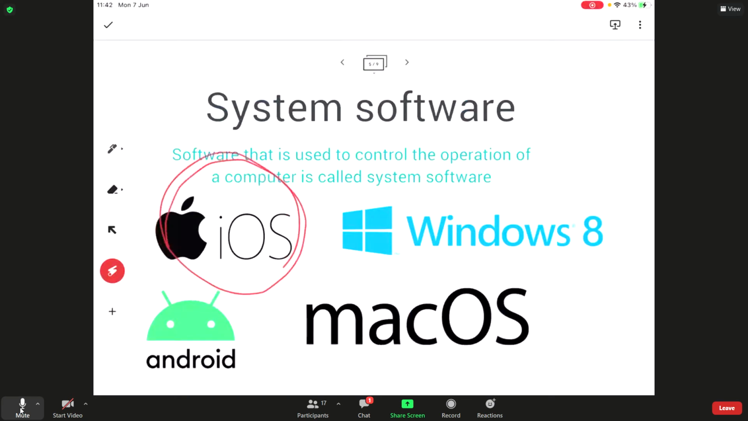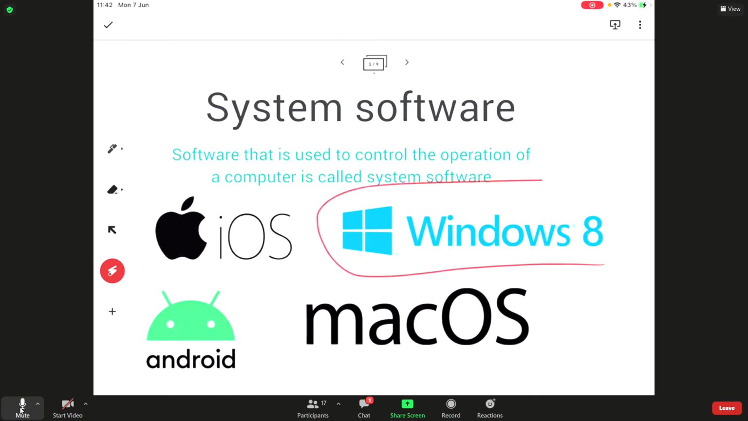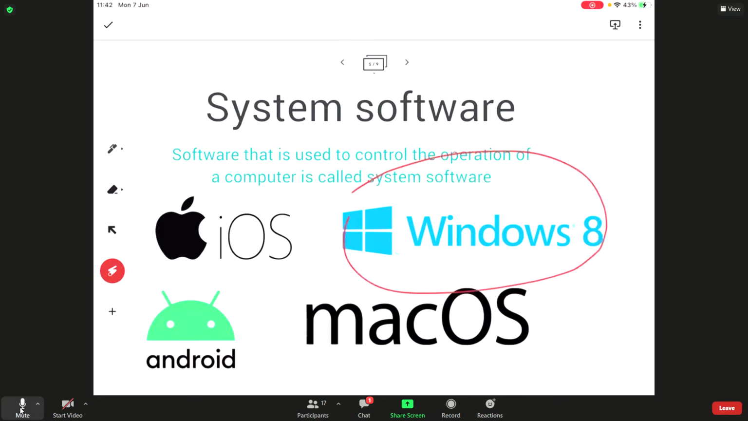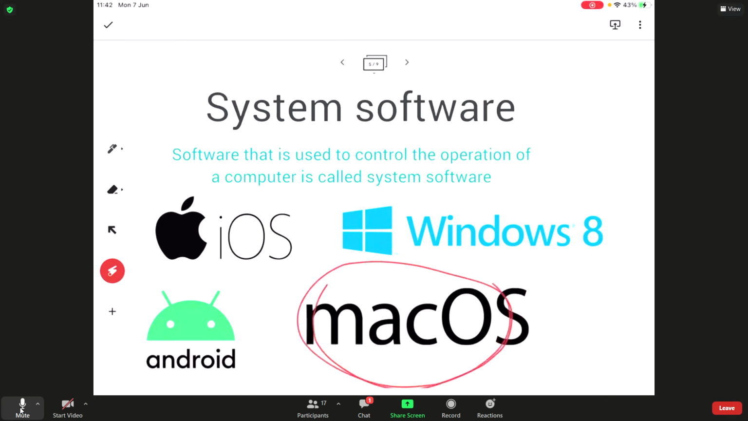iOS. Good. iOS for Samsung or iPad? For an iPhone. Good. What's this one here? Windows 8. Good. Windows 8 is used for desktops. Good. This one?